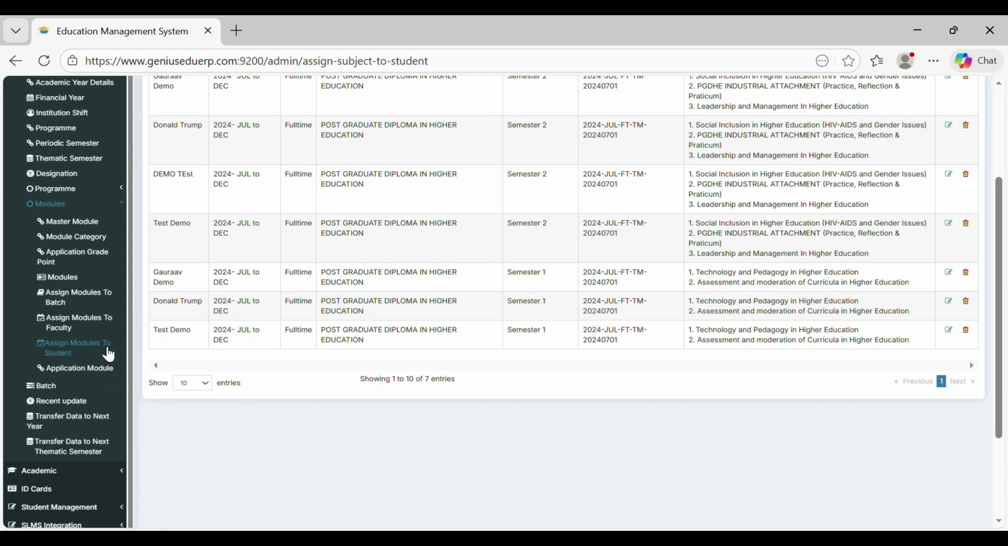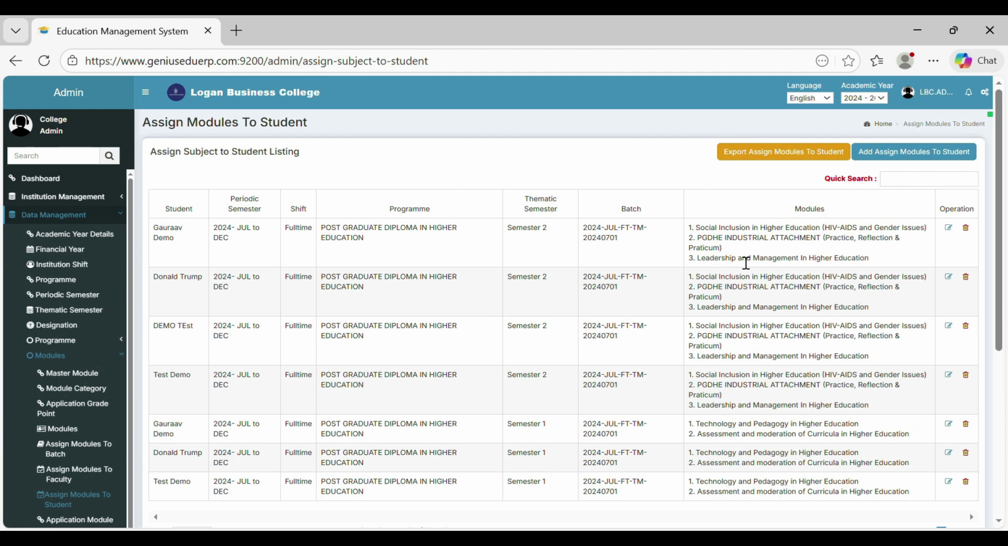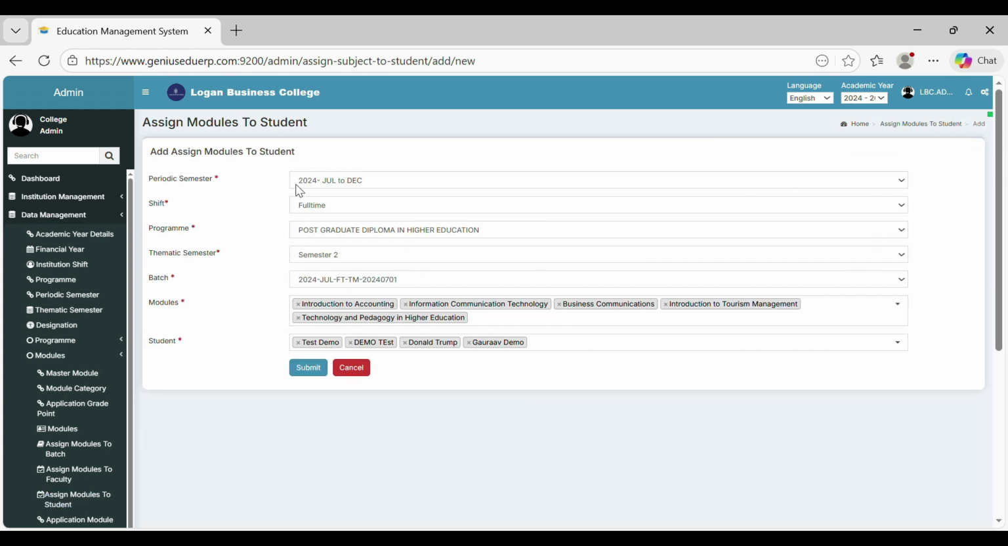Now come to the assigned module to student. Click on Add Assigned Module to Student. Here, you have to select Periodic Semester, Shift, Program, Thematic Semester, Batch, Modules, Student. Then click on the Submit button.